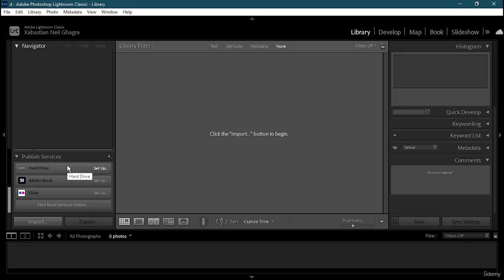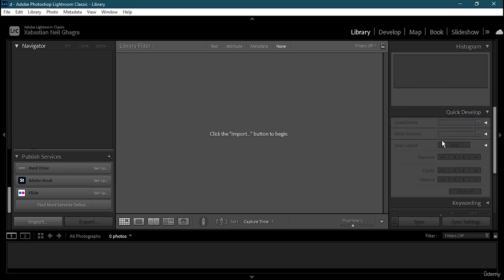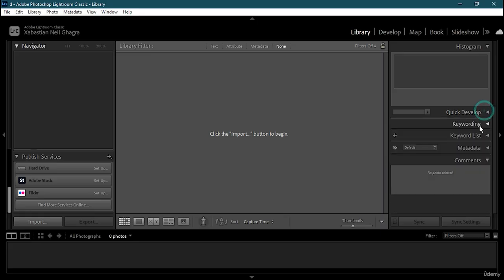Well, this is basic. Then we have export, import. I'm just going to show it to you a bit later. Then we have over here the histogram, where you will get the data of your photo, showing how the light works in your photo. Then we have the quick develop. You will be able to make more changes to your photo through this tab or this feature.